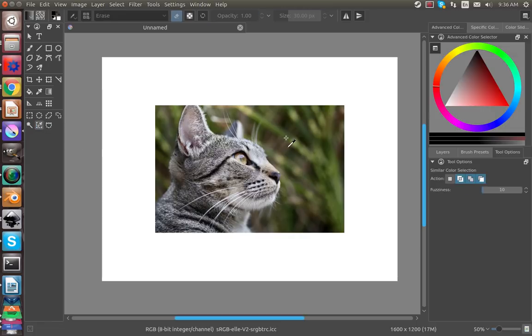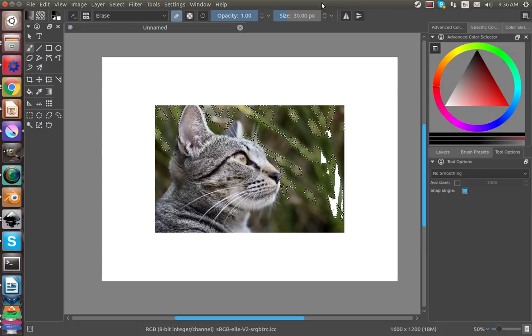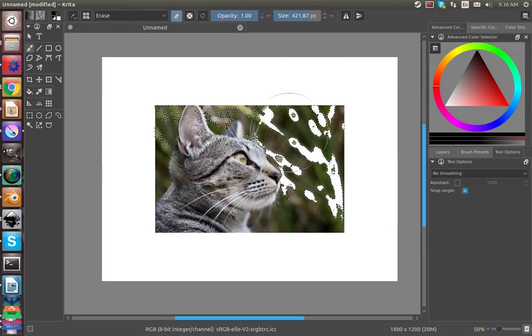If you click on that and then say just one of the blades of grass, now you see it selected everything that's that color. So what we can do now is go back to the brush. It's still on eraser setting. And we can just erase this green. Bump the size up a little bit, so we can go over the cat and it won't erase any of the cat. It only erases that color.